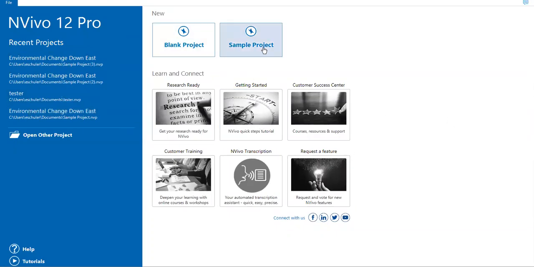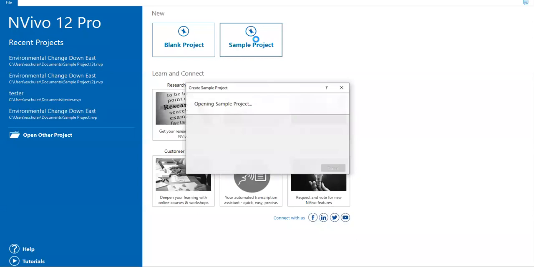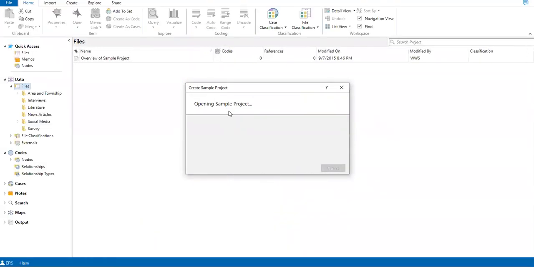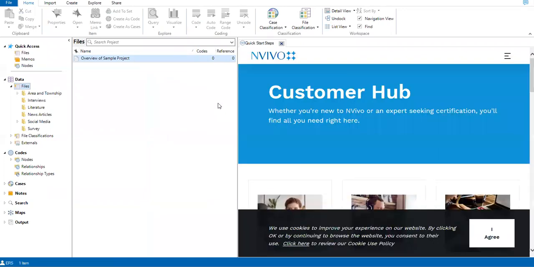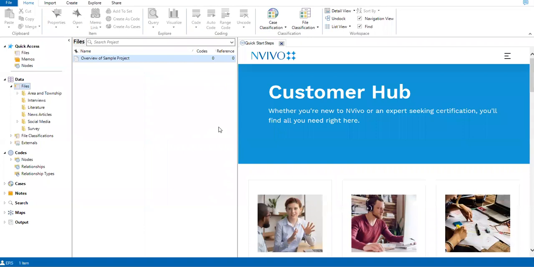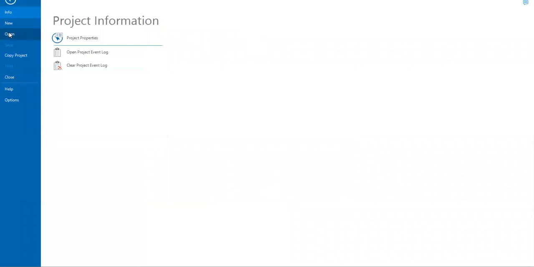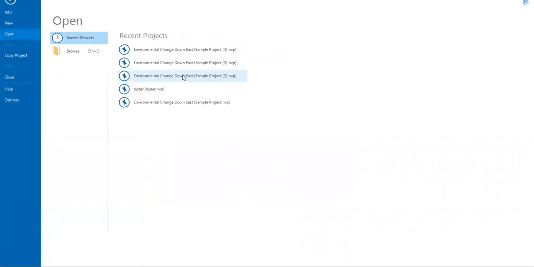Now what we're going to do is click on Sample Project. And this sample project is the Environmental Change Down East. We'll click on I agree. Great. So this is the sample project. If you click on the File tab, you can open up the different recent projects here.